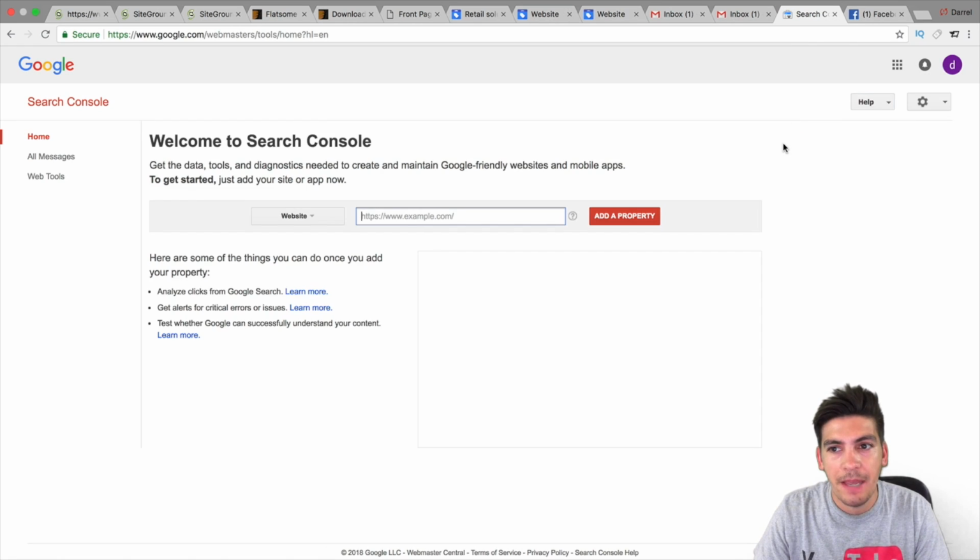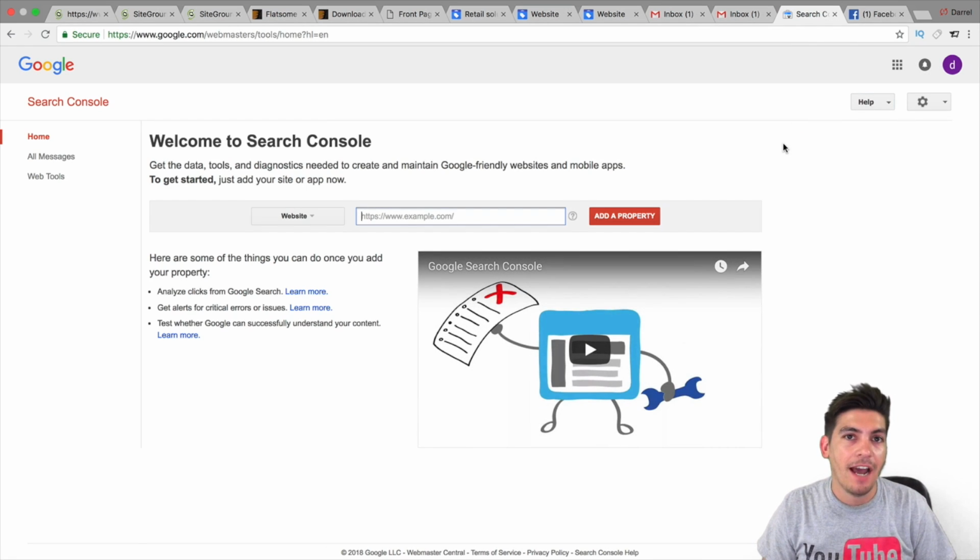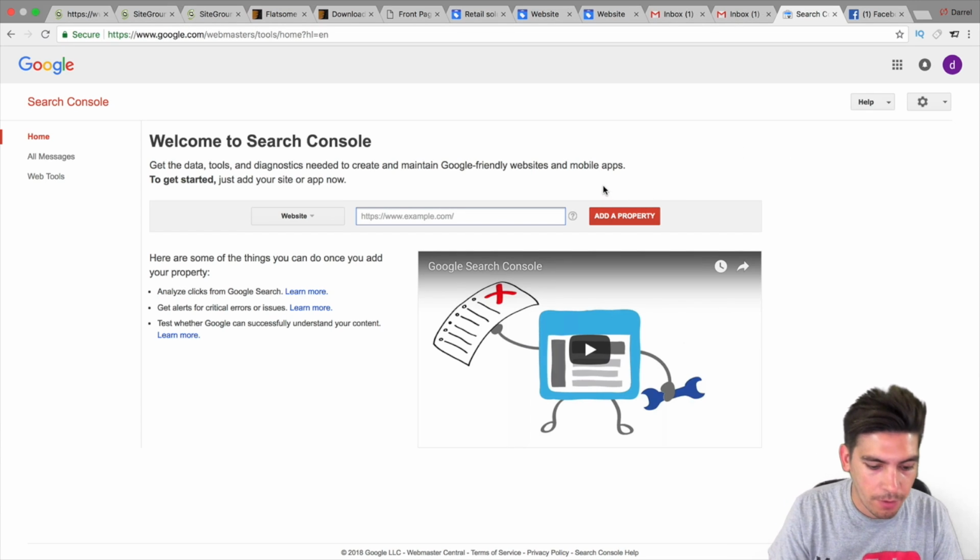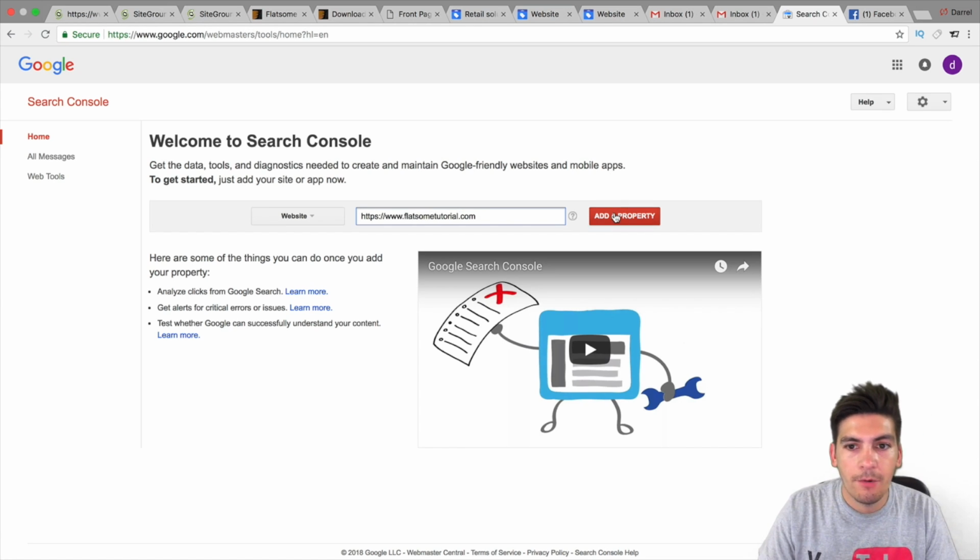So right here, I'm going to sign in with the same exact login that I made for both. Make sure they're the same, all right? You can't use different accounts for each. So right here, I'm going to add in my tutorial website, and I'm going to add a property.